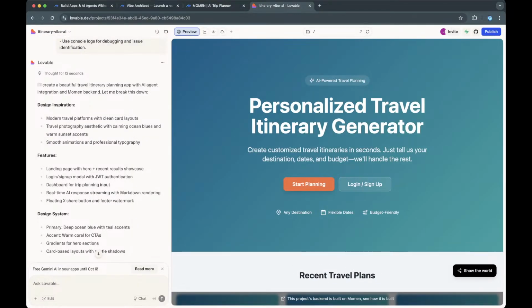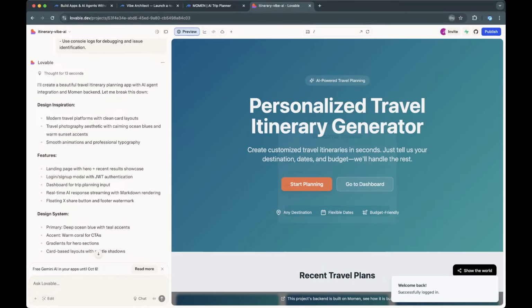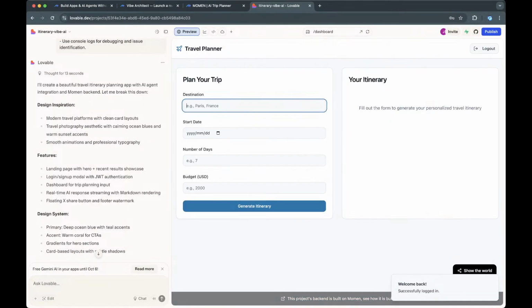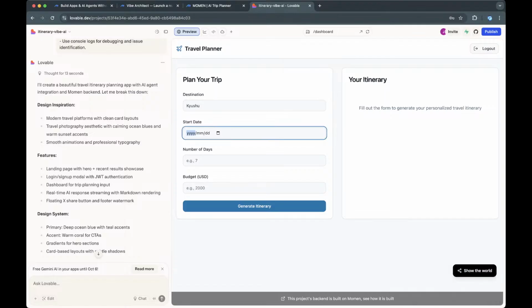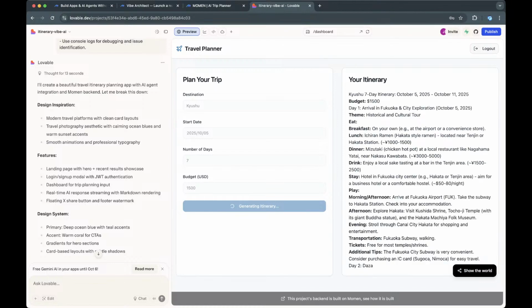Okay, so Lovable is done now this time, and this time it does not have a CSS issue. And we're gonna click join, start planning. And this time, instead of Nagasaki, I am going to just say Kyushu. And we're gonna say from today onwards for 7 days for $2,000. Well, actually, that's a lot of money. $1,500. Even though it's not real money, it still pains me to input such a large value.